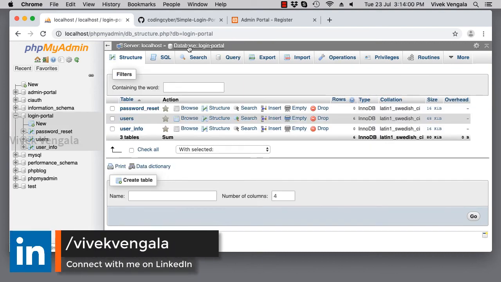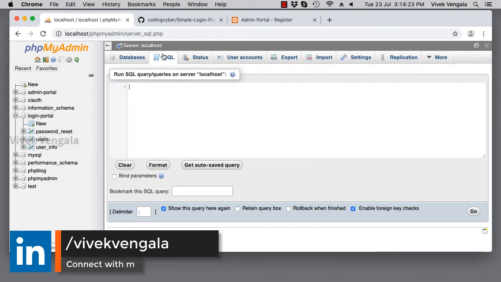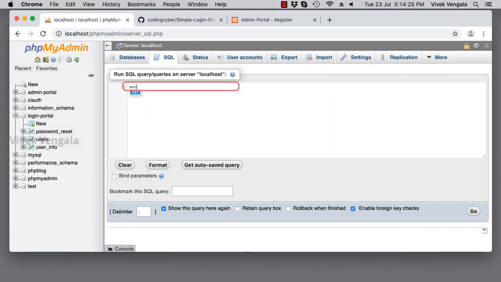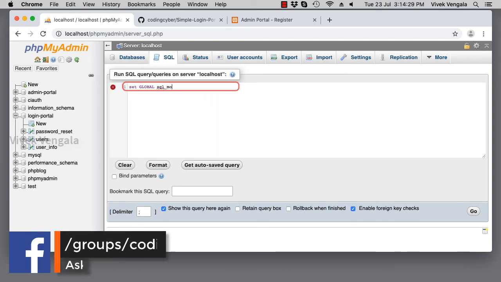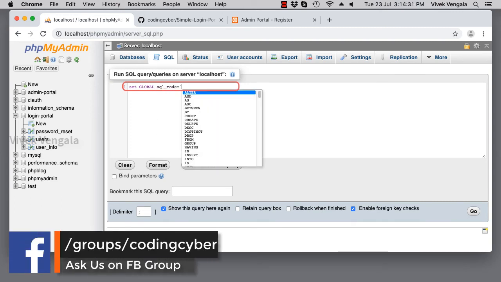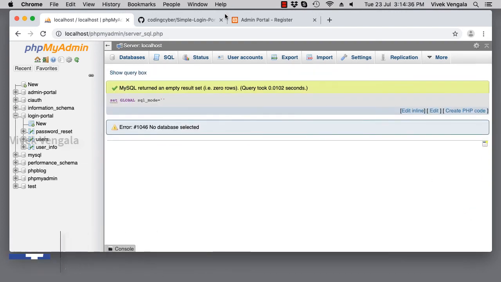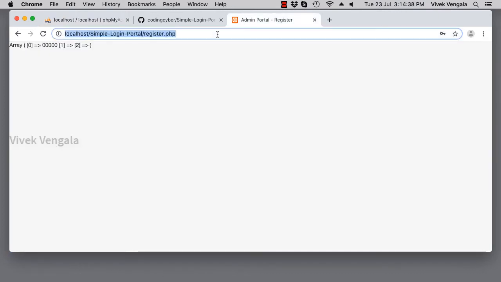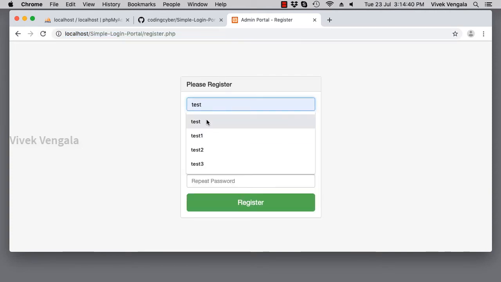error message. So to fix this, I am going to turn off the strict mode with this query, set global SQL mode from strict to empty. I am turning off strict SQL mode. So if I reload and submit the form again, this value should be inserted into database.